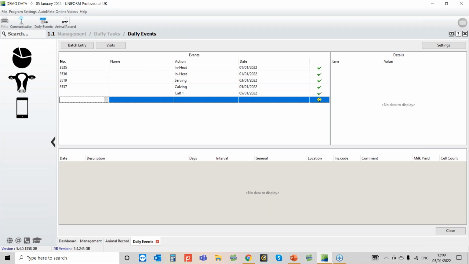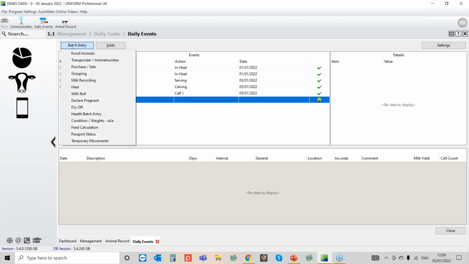Okay, so selling a cow. Yes. Okay, so there's a couple of options you can do. If you're selling a cow individually, you can enter that in through this screen, or if you've got a group of cows to do, we can go up to batch entry and then into purchase and sale.